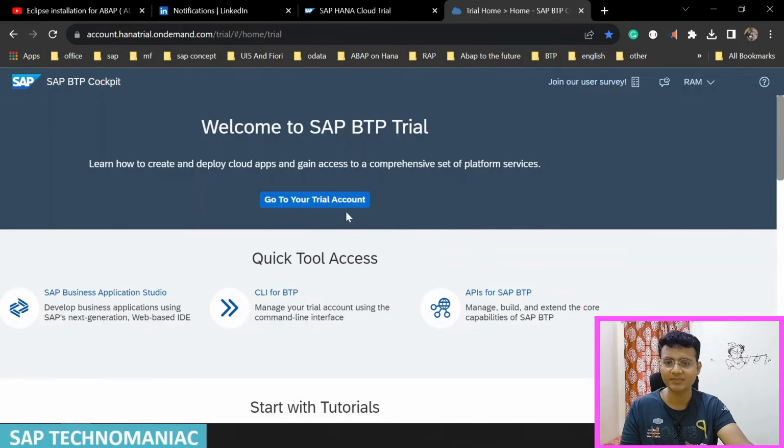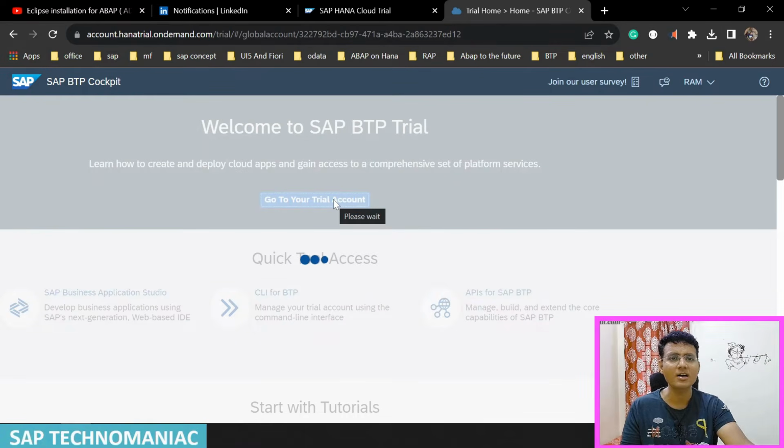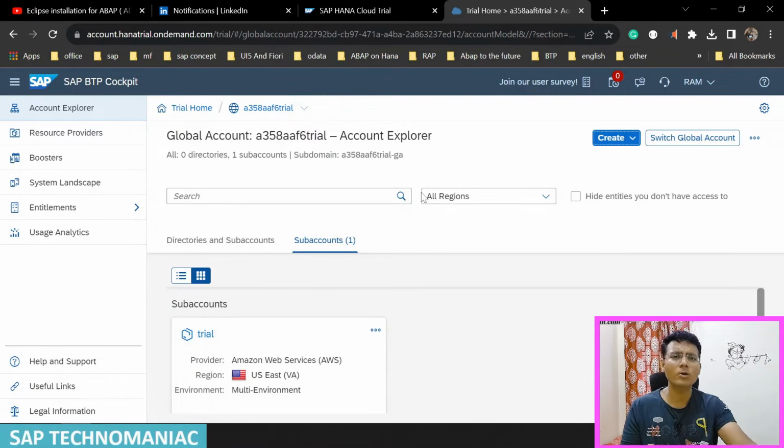No, it didn't ask. I can go to my trial account from here. This is one way, or either you can search for the HANA trial on demand in your browser if you already have the trial account and don't want to go through these steps, or you can just bookmark this page and come to this page directly. I already have a global account and a trial sub account. Till here everything is similar.